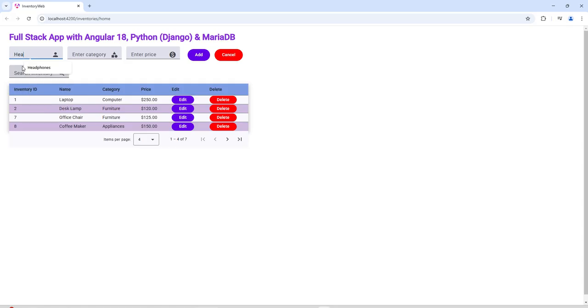Now we can add headphones, which comes under the category of electronics, and we can enter some price. Let's say it's 95, and we can add. So we can see the item is successfully added as the last entry. Now this is about how we can add any item to our existing inventory list.